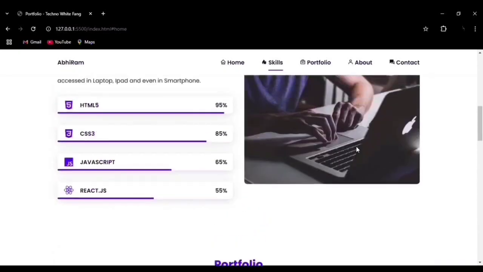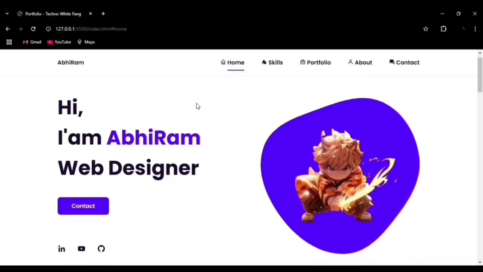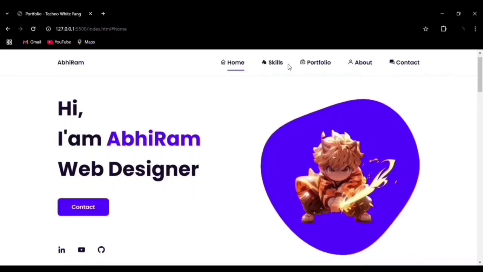Now let's go through each and every page. Right now we are in the home page. You can see the nav bar and the hover effect, the underline hover effect, as well as we have included icons in our nav bar, like the briefcase, fire as well as home icon. And you can see the Abhiram is highlighted and we have created a mask using SVG.